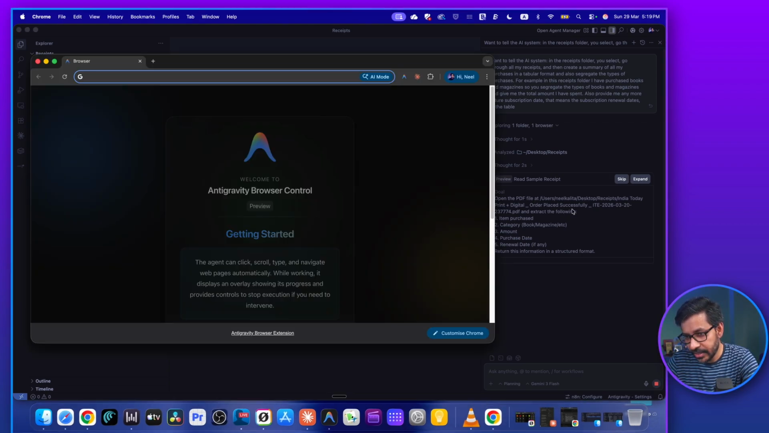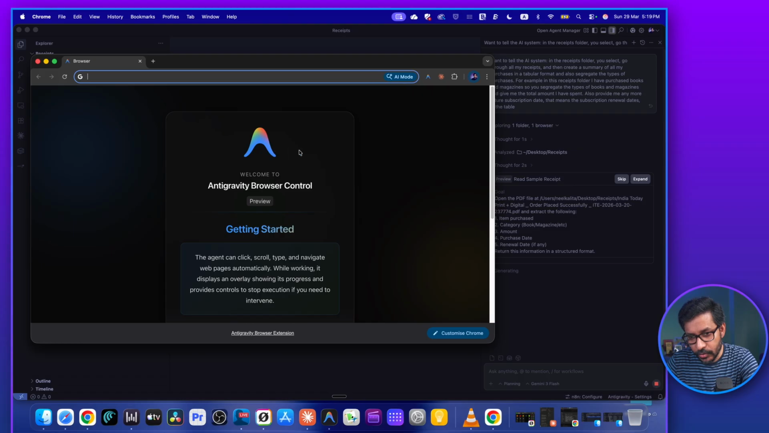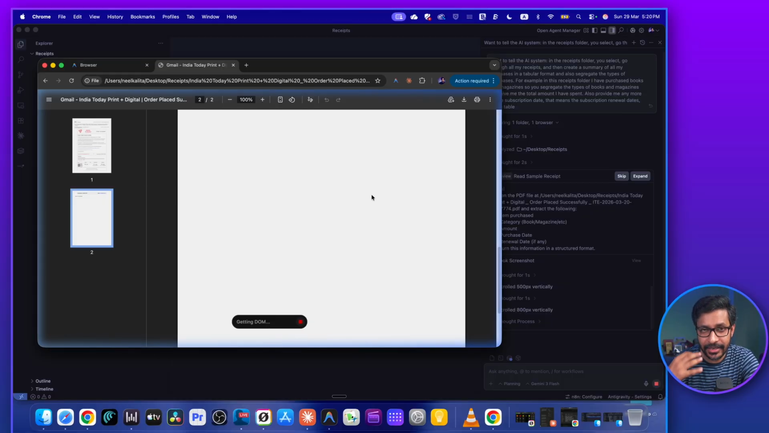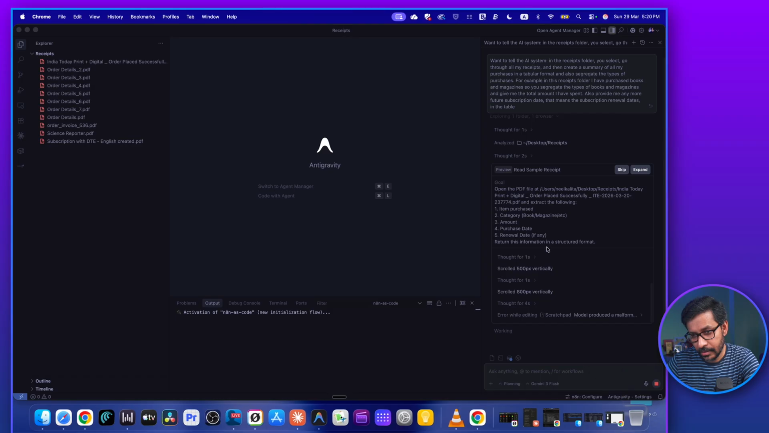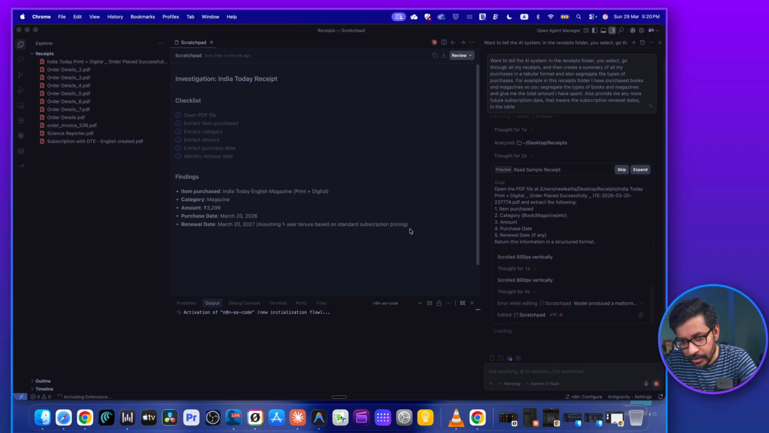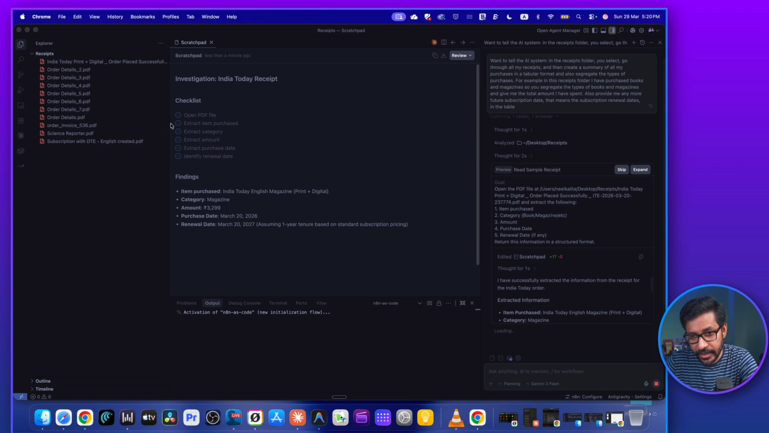You see that what it is doing, it is going to do browser control. So it will use the browser to open each of the files, take snapshots, and then find out what it contains and extract data from there. So it is doing its job, and you see what the AI agent is doing.